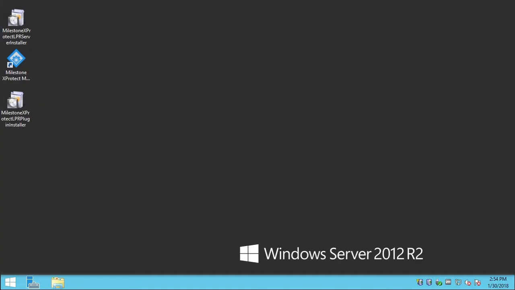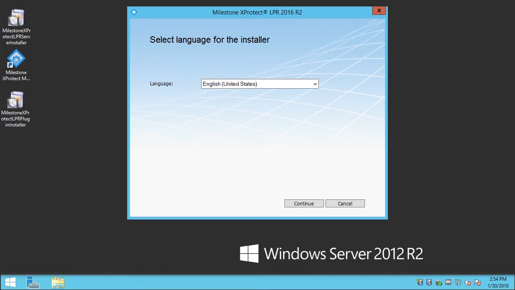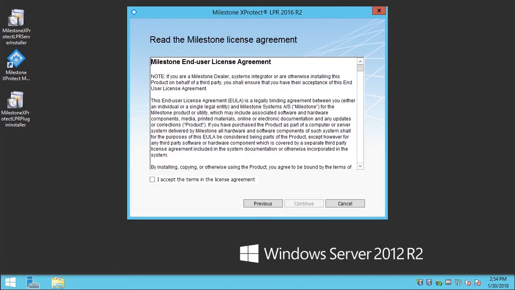After the LPR plugin has been installed, we can install the LPR server. We'll double-click Milestone XProtect LPR Server Installer. Here, we select our language and click Continue. After reading and accepting the license agreement, select the I Accept checkbox to proceed. Click Continue.